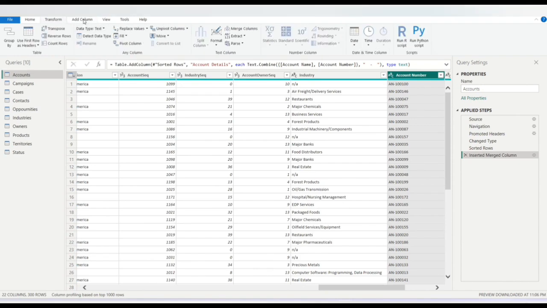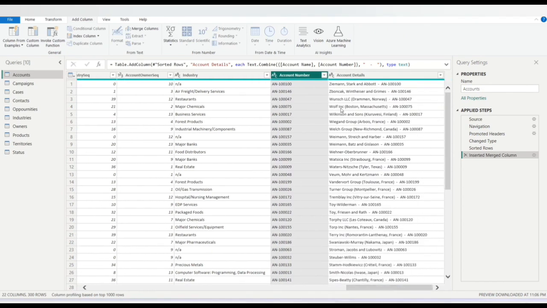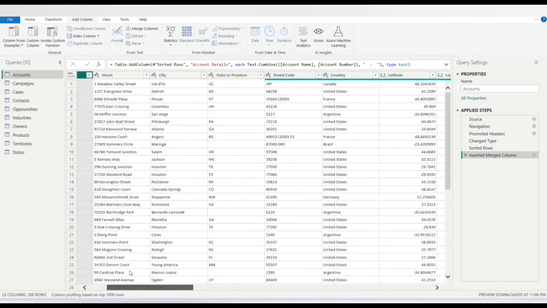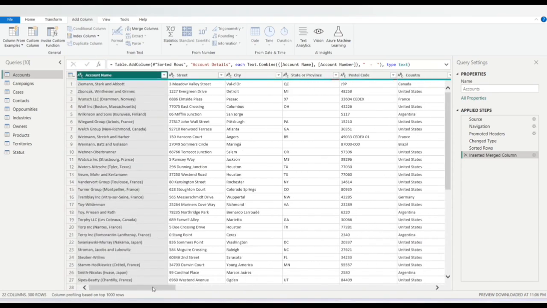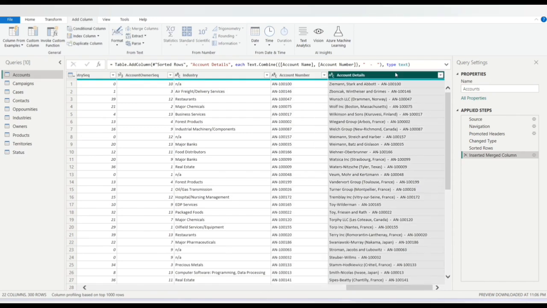If you do it in transform, on that column only, it will do that concatenation. But if you do this with the add column tab, it will create a new column. See, the account number column is there as it is, and account name also as it is. It has created the new column. That's the very important thing.